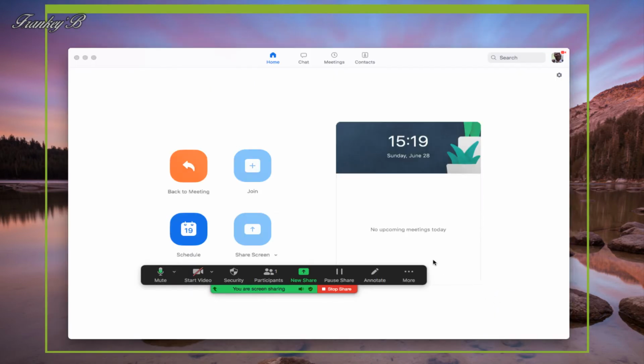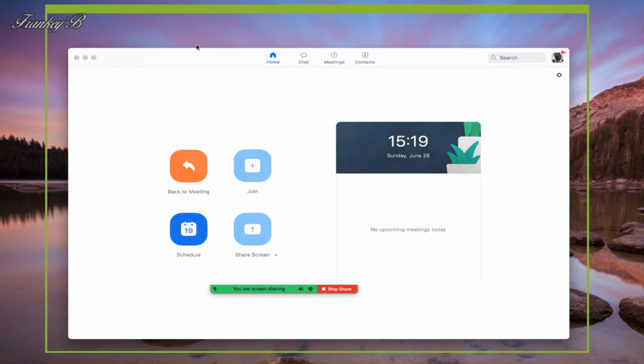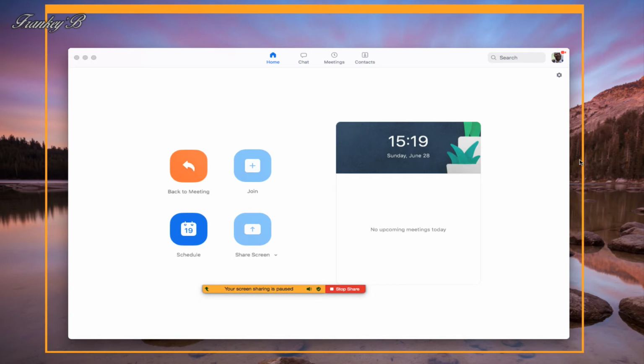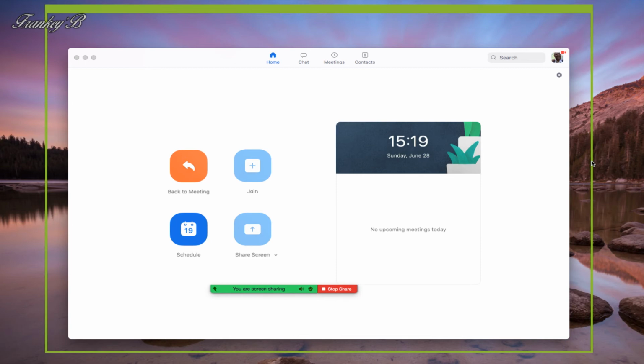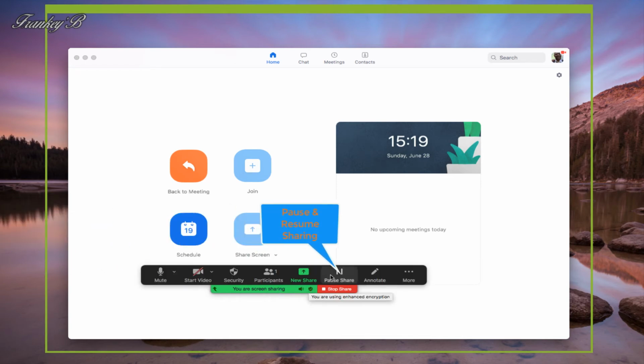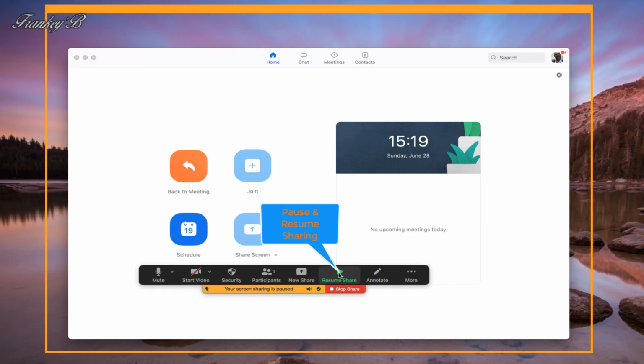Now, when your screen is being shared, you'll see this green border around the area that's being shared. You can make this area smaller or larger by grabbing the edge and dragging it to your required size. And when sharing is paused, you will see this border turn to an orange color. And when sharing is resumed, it will change back to this green color.